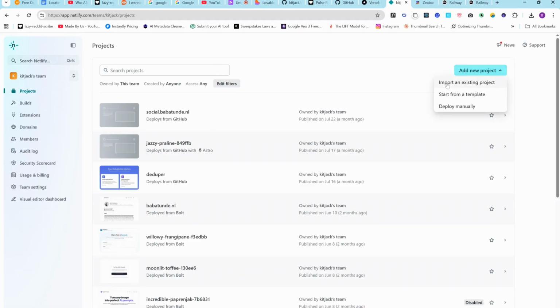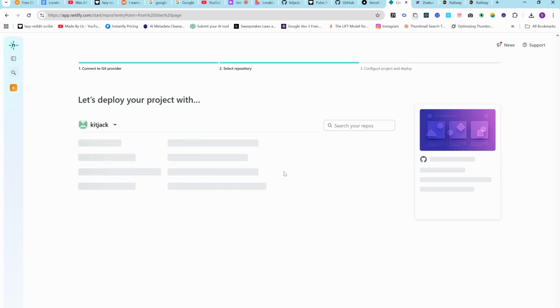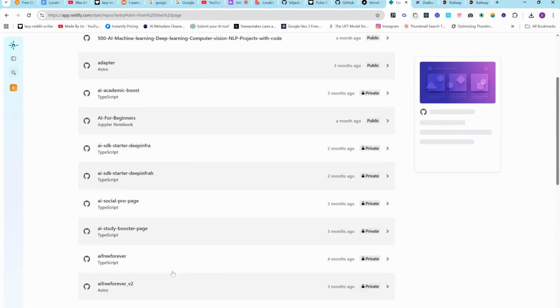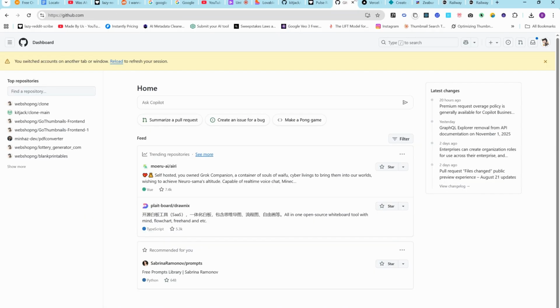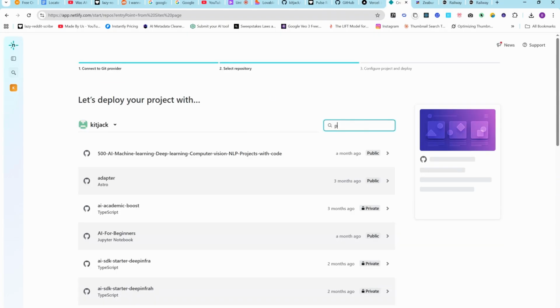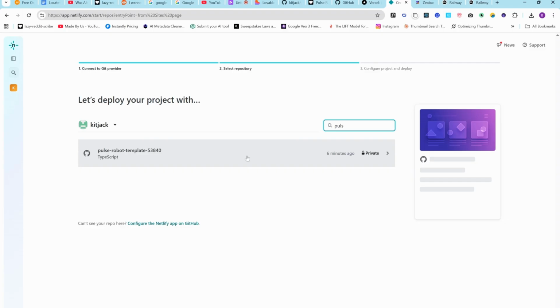You click on import an existing project, then you click on GitHub. When you click on GitHub, you continue, and authenticate your GitHub account. Once you authenticate, all of your hosted repositories on GitHub will be there. So if I want to import the code I just deployed on Lovable, that I just moved from Lovable to GitHub, I click on that repository, and it comes out on my Netlify.